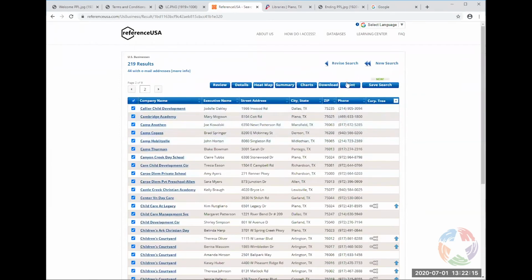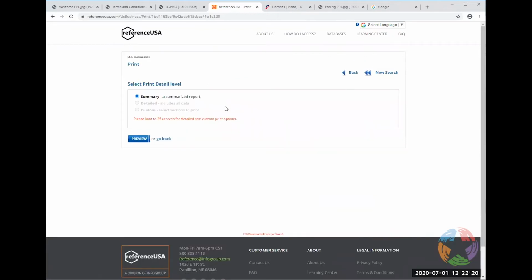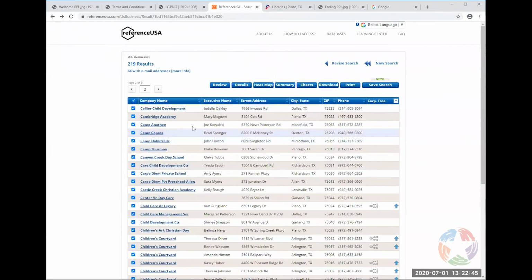Okay, so now we decide we want to print it, so I'm going to click on that. Oh, we have a little bit of a problem because it's only giving me the choice of summary. I can only get a summarized report. But if you read right below here, it says, please limit to 25 records for detailed and custom print options. So if I want to do the custom or the detailed, I'm going to have to limit it to just 25 when I print. I don't really like that option, so I'm not going to print. But maybe I want to save it.